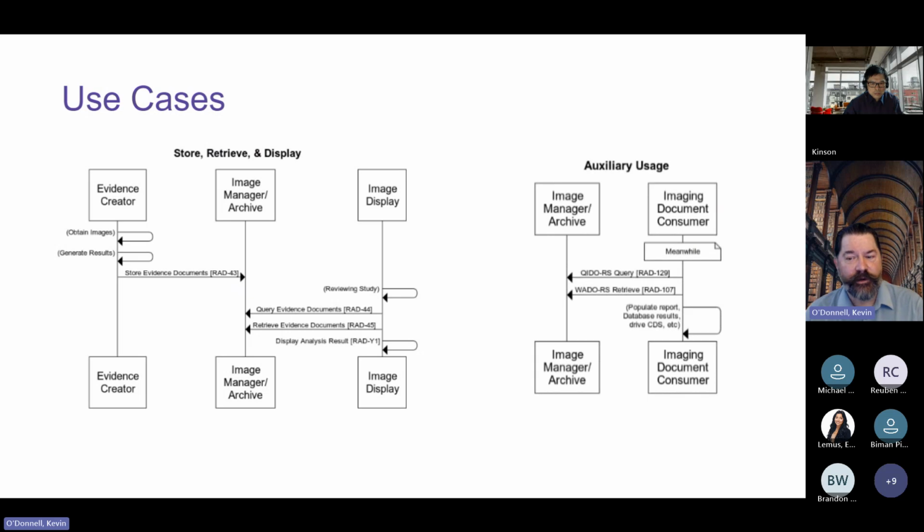Now, there are other uses for this, though we will focus mostly on the display side, but there's no reason why a non-display oriented image document consumer can't also play in this profile. If you're populating the imaging report, which Kinson will get into a little bit later in this session, if you're databasing all of the analytic results, if you're trying to drive clinical decision support software, those all can take advantage of this profile as well.